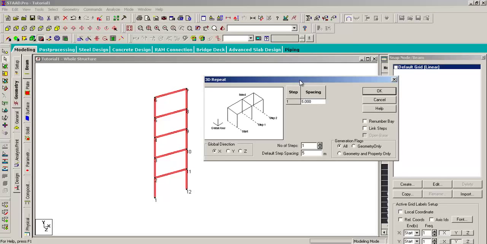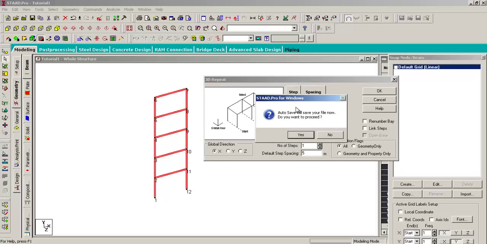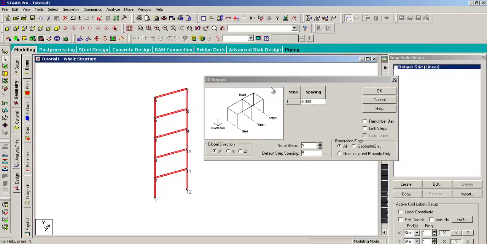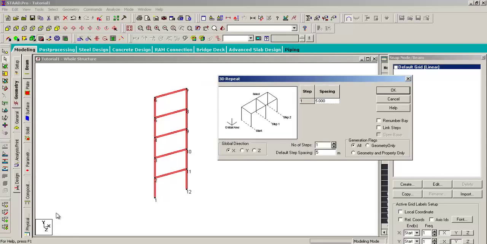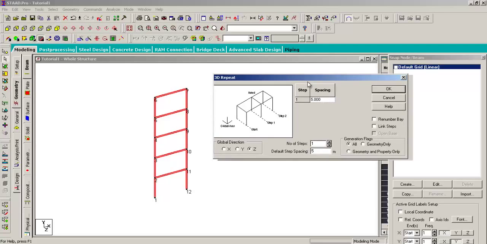What translation repeat does is that you can copy the structure in any direction any number of times. Here we want to copy it in Z direction, so I would select Z. Number of steps would be 1 because we only want one similar copy of all these beams. I would write 6 in the default spacing and click link steps.